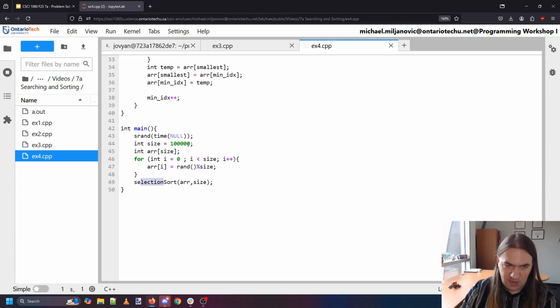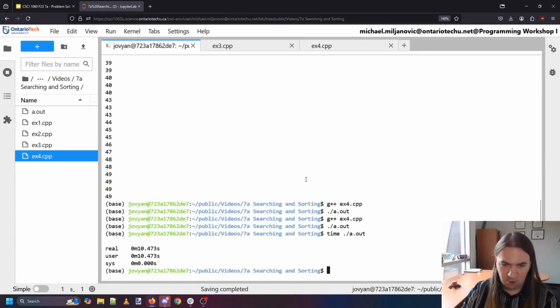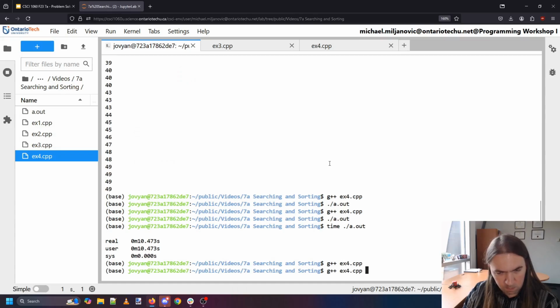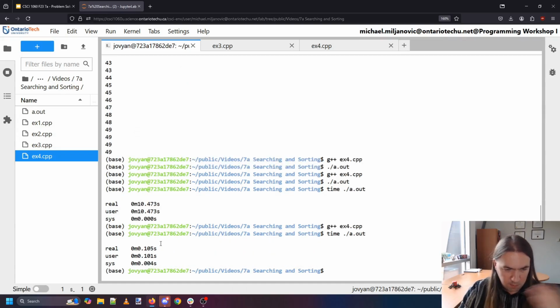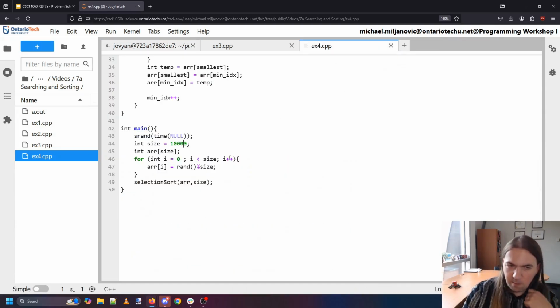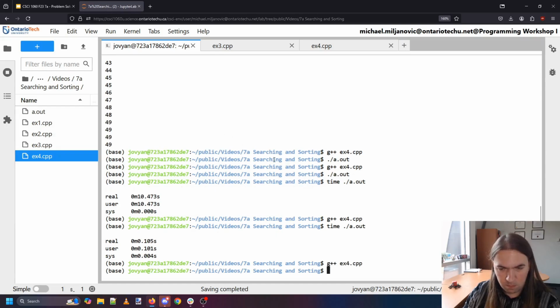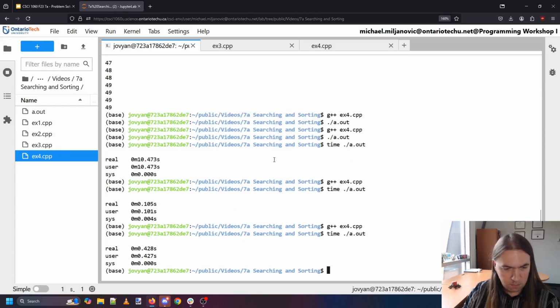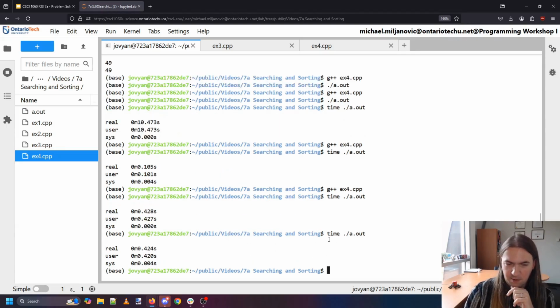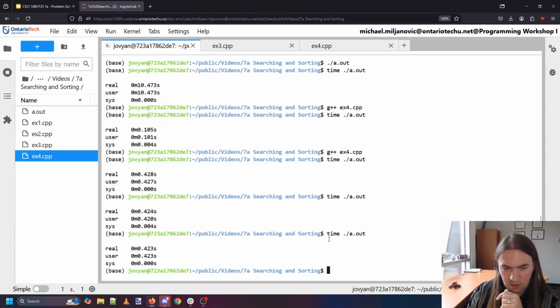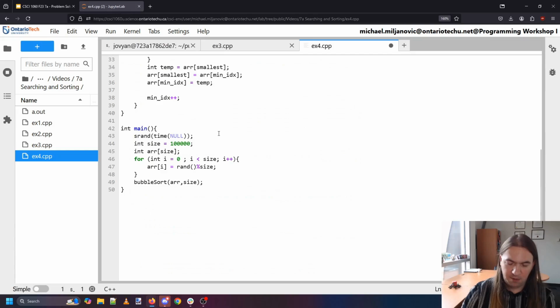And if I do 10,000 numbers, I think it's going to be pretty quick. 0.1 seconds, real fast. Let's try with bubble sort. Hmm, 0.4 seconds for running with 10,000 numbers. Seems to be pretty consistent on that. And what about for 100,000?